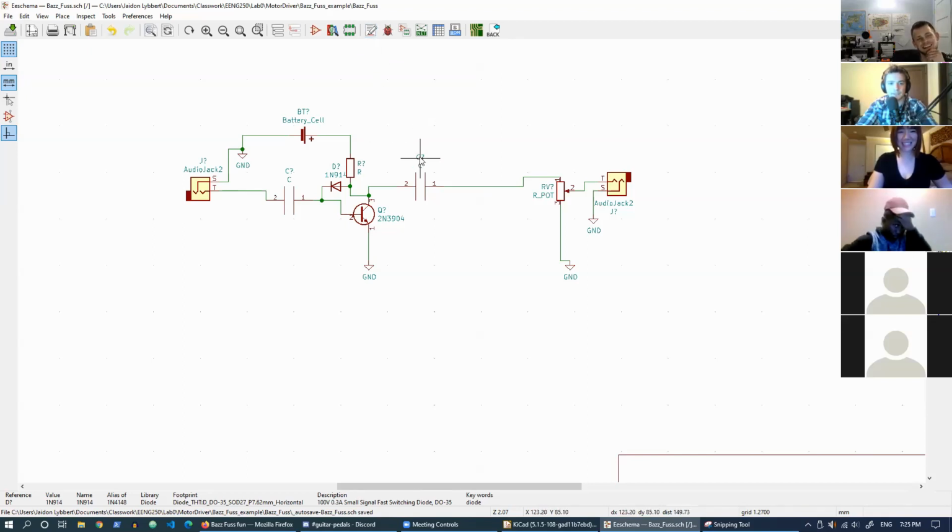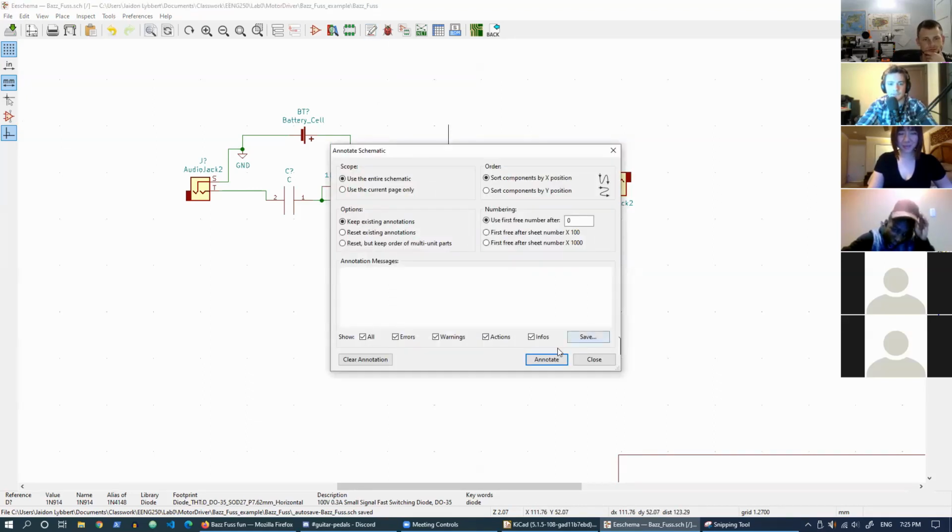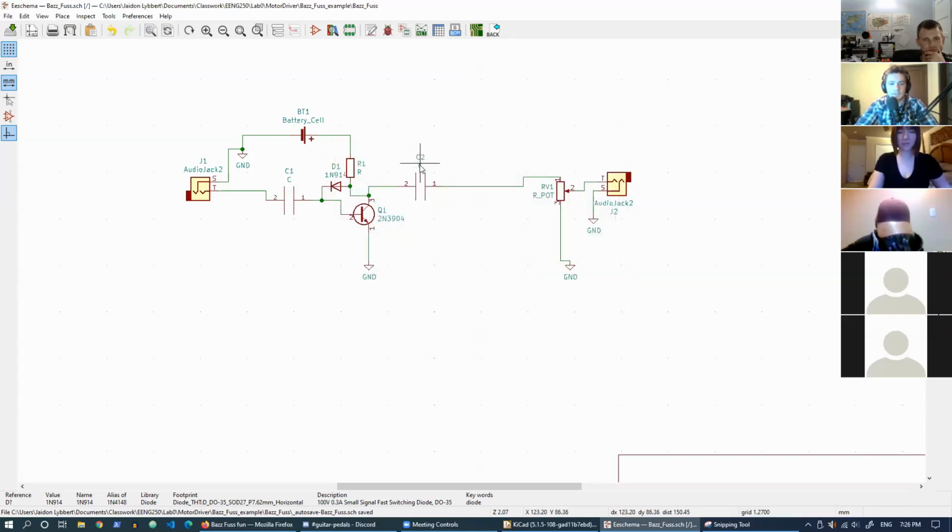And you see all these question marks here on these symbols. You can automatically populate those with this little button. It's just annotate symbols. And it's done. So now you have C2 and all that stuff.